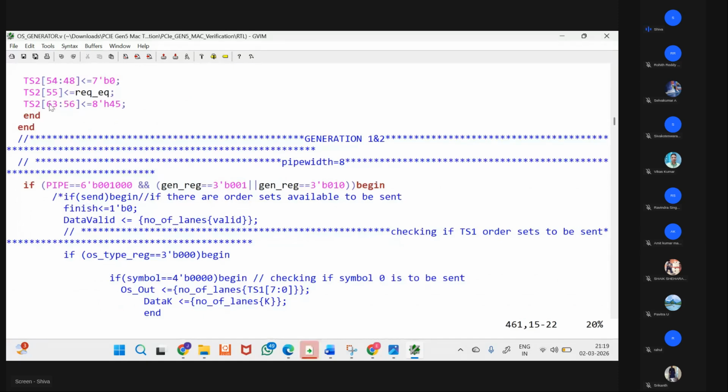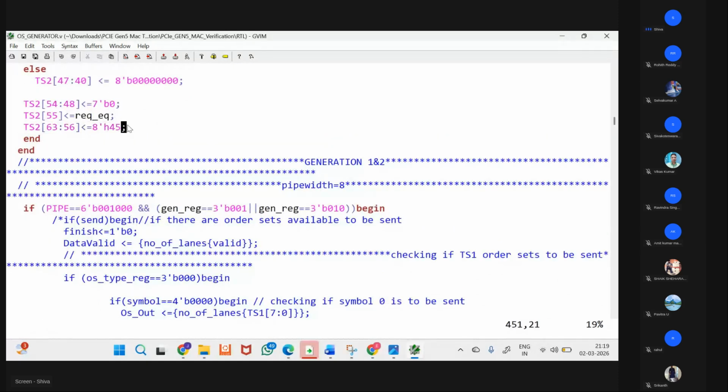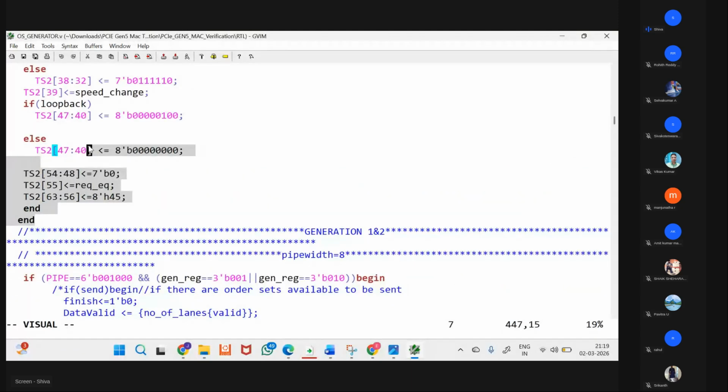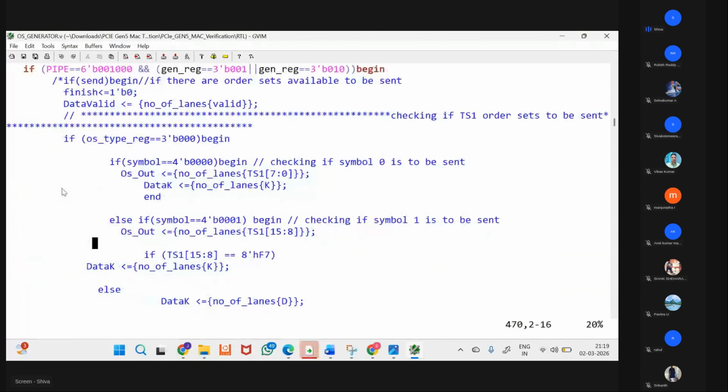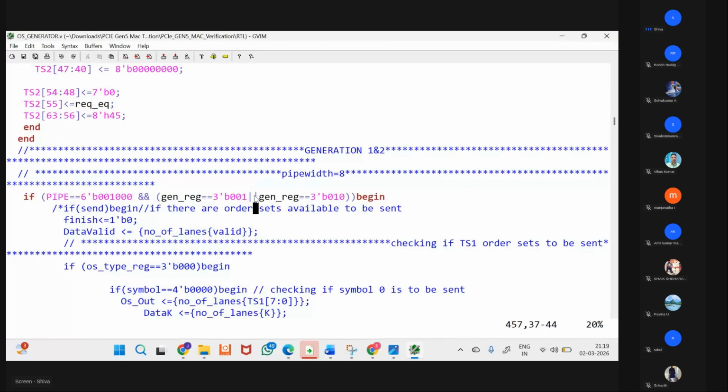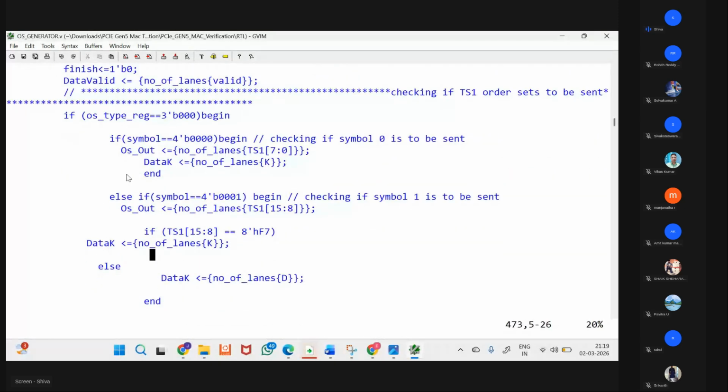So finally, the TS2 identifier is 45. So these above are Gen 1 and Gen 2. Now for Gen 3, Gen 4, Gen 5, and the pipe width, based on the pipe width configuration and generation, we have different logic.